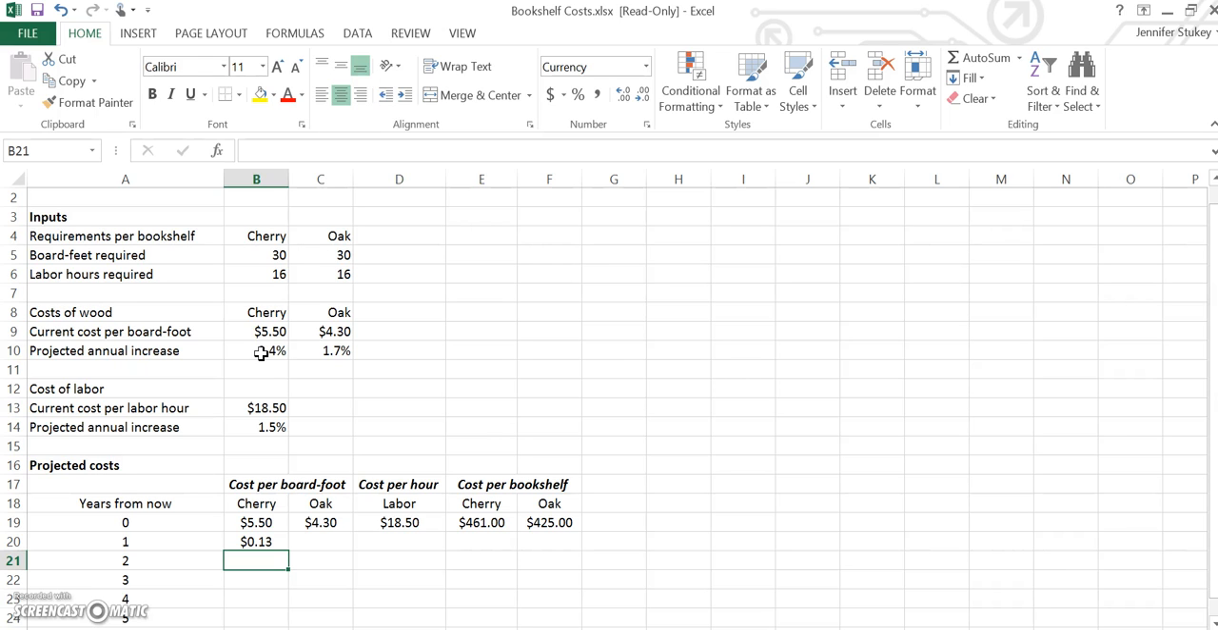Now, let's think about this logically. We started at $5.50. We increased, not decreased, but increased by 2.4%. On no level does it make sense that our new cost is $1. What does make sense is what we calculated, that we have a 13 cent increase over the price from the year before, which is correct. But what they're actually looking for is not the number of cents that it increased. They are looking for the new total.